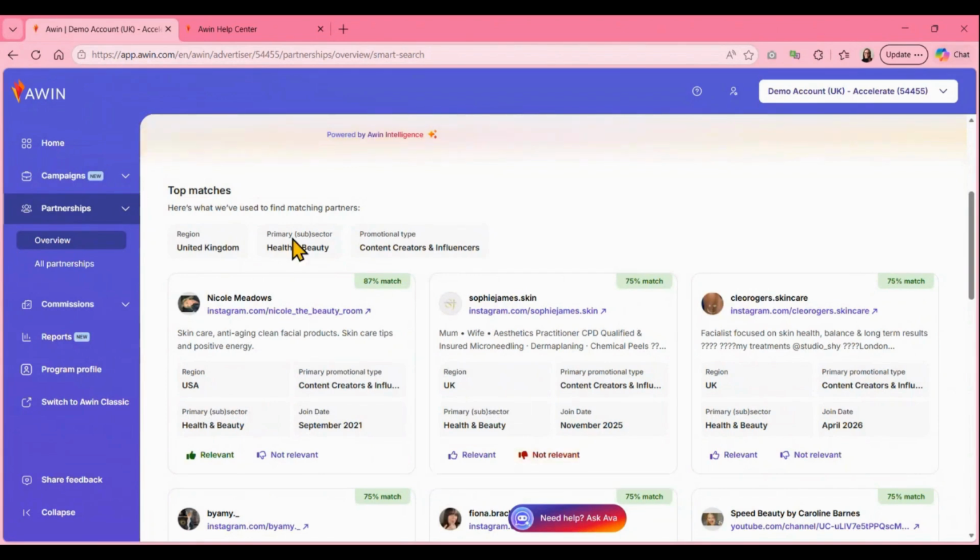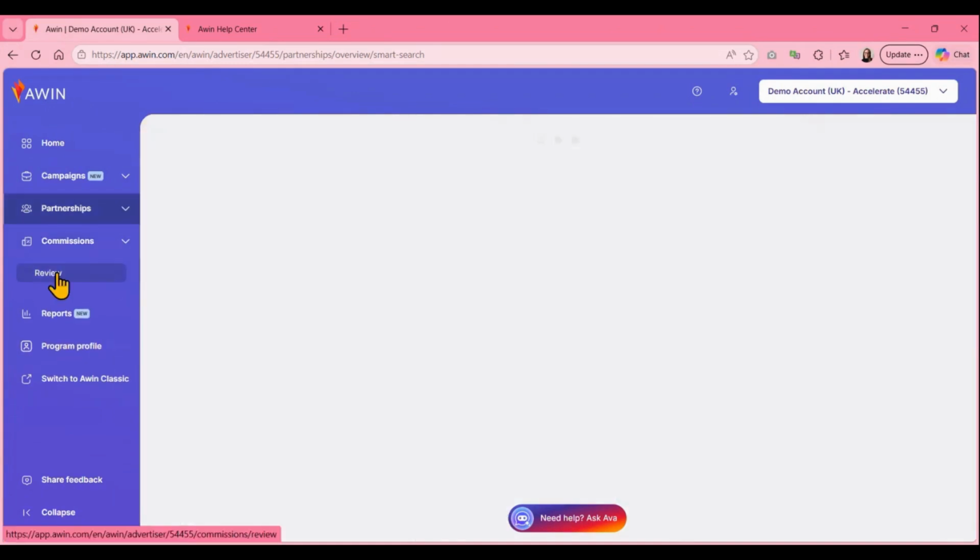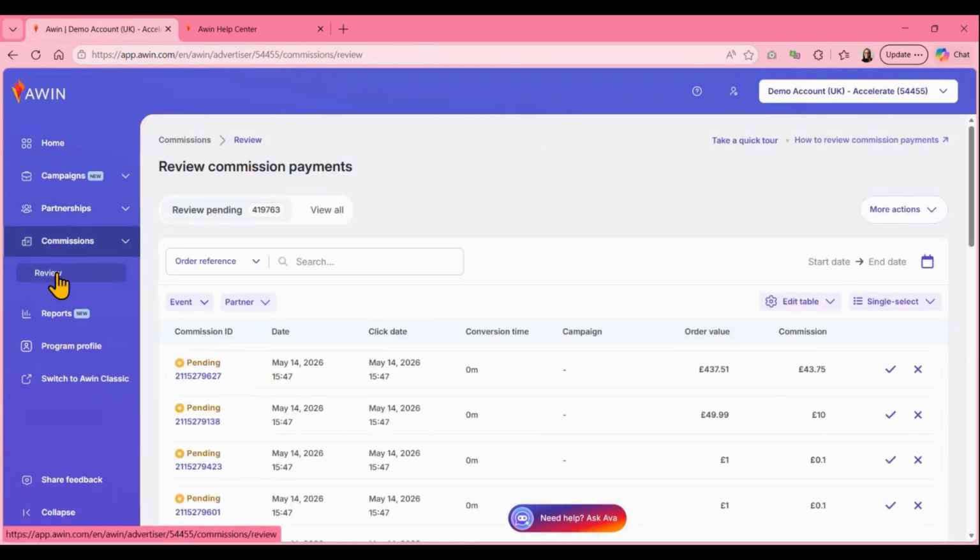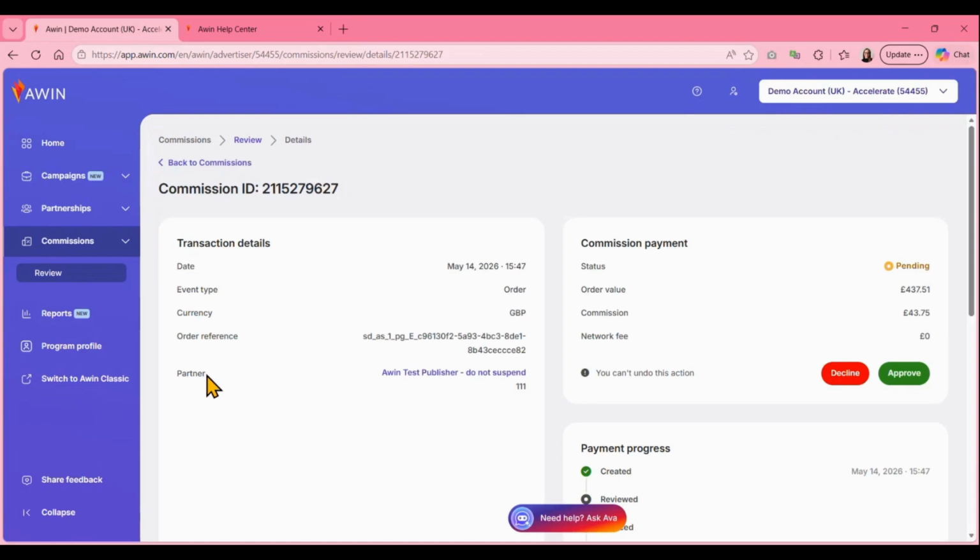Finally, we move on to the commission details page. Now moving on to a further update from one we mentioned in the previous webinar is to the commissions details page. In Classic Awin, getting a full view of commission information isn't straightforward. Now in New Awin, simply click the commission ID to open a dedicated page with everything in one place.